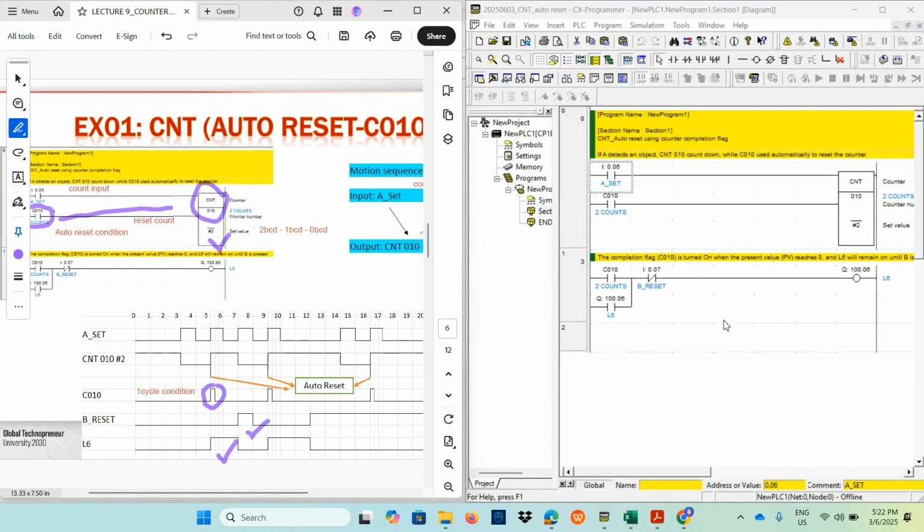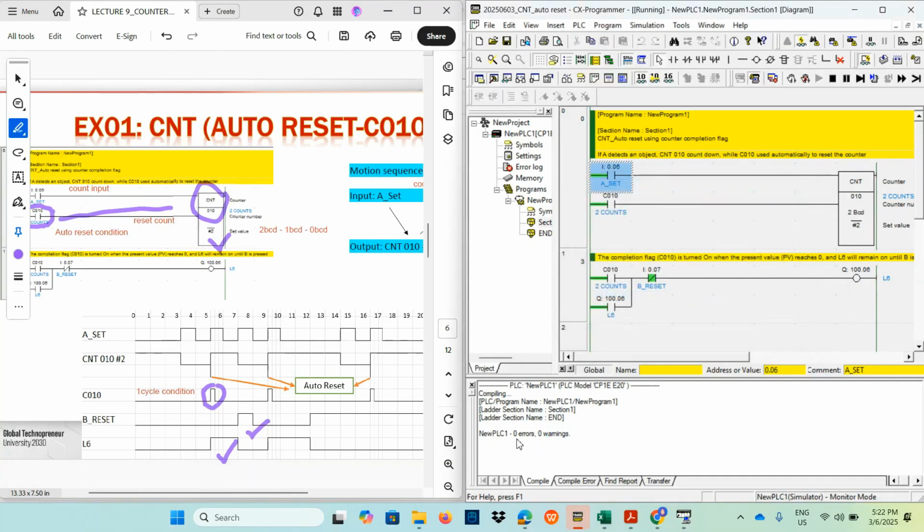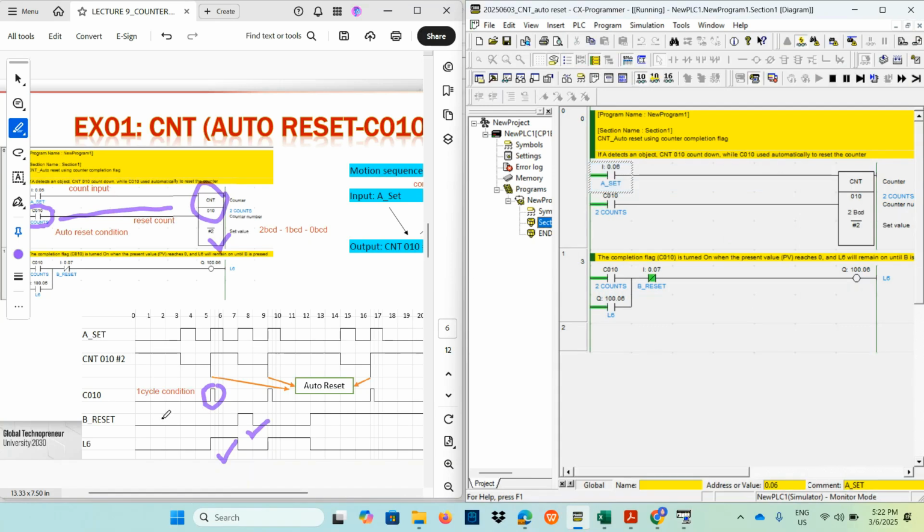Okay, let's observe the simulation here. So I triggered the online simulator. There are 0 errors, 0 warnings. And then the first one, if we trigger A set once, counter PV from 2 BCD will count down to 1 BCD. So next, if we trigger the next signal, it will become 2 BCD.